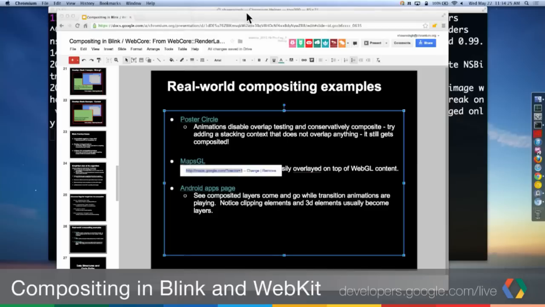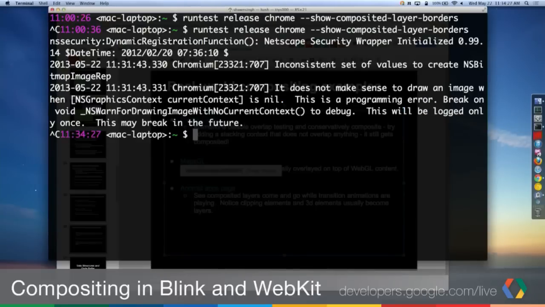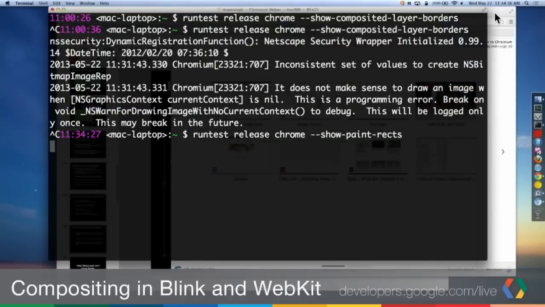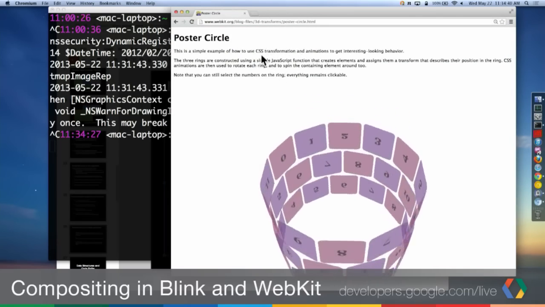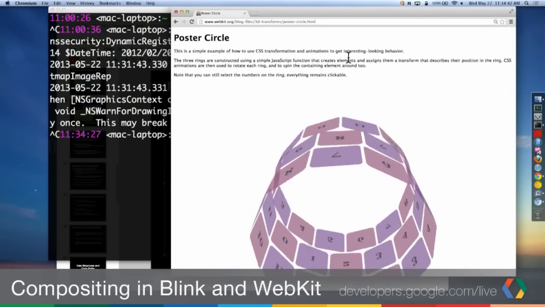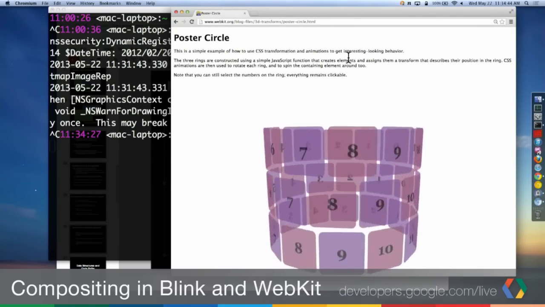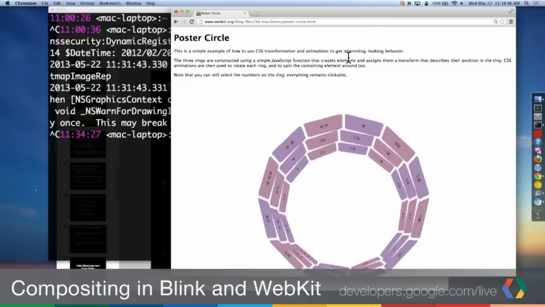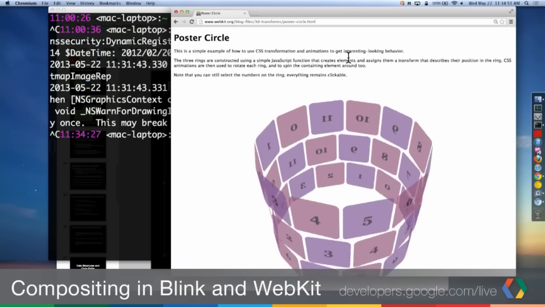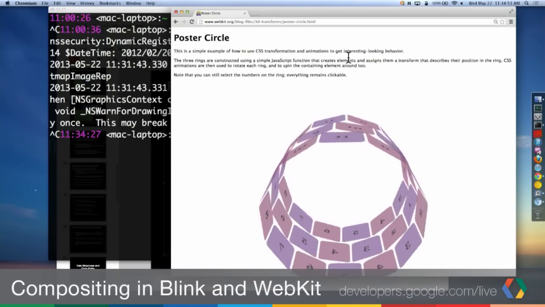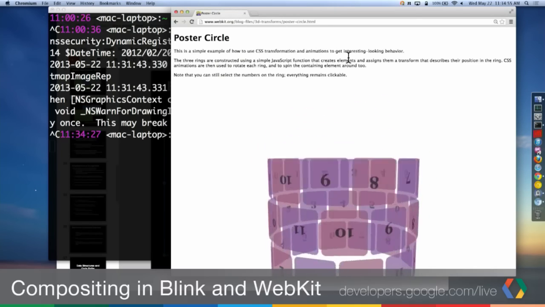Let me go back to the command line here really quickly and show you what it looks like to see paint rects. So here is poster circle again. Now notice that you're not seeing any visualizations on top of the page itself yet. And the reason is because nothing is actually being repainted, and that's a very wonderful thing. That's a great place to be on your web page as often as you can.